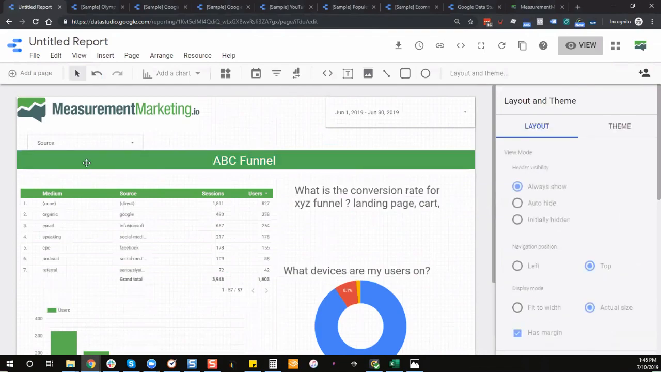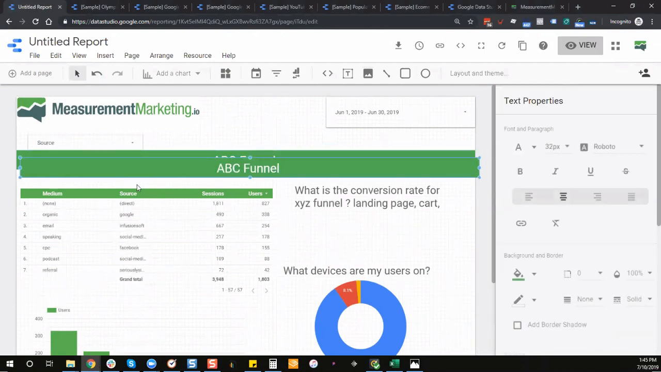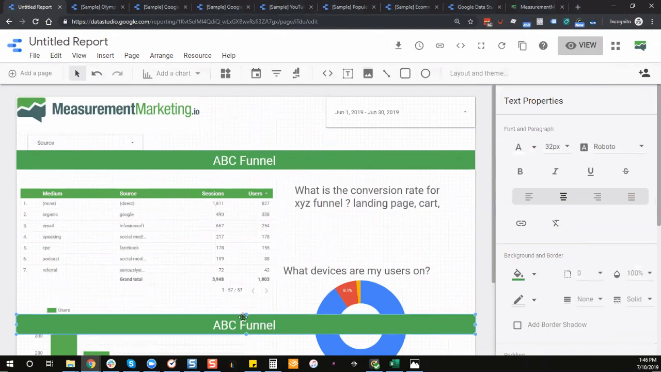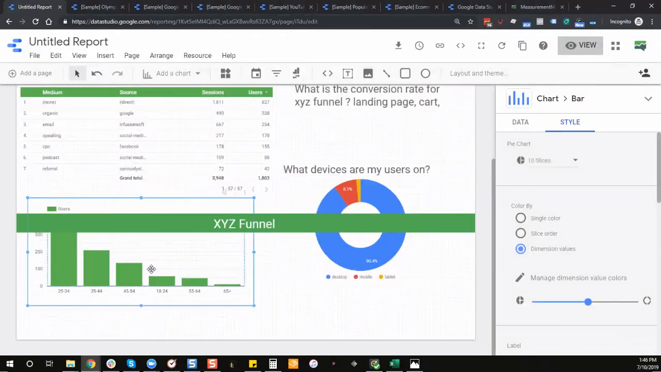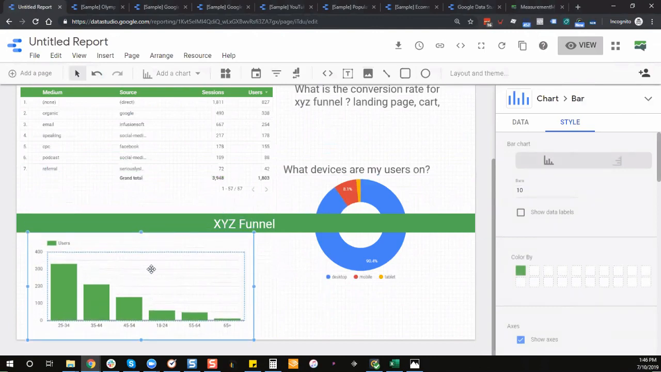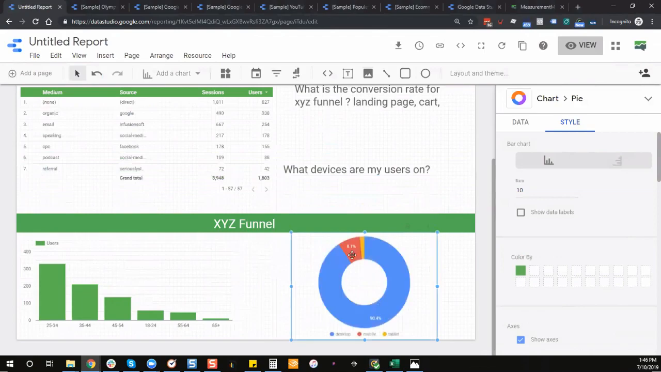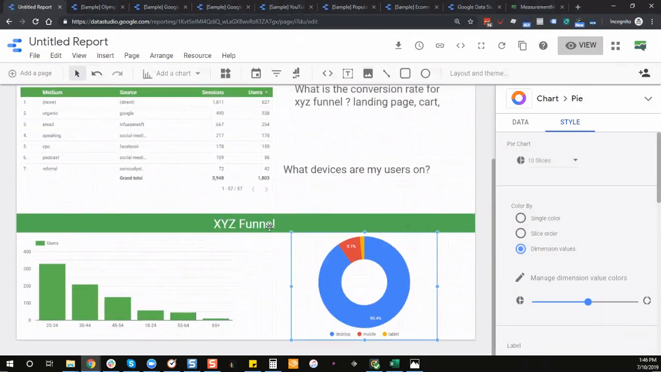So we have our ABC funnel here. Now I can copy and paste that and go to the next section and say, hey, now we're going to be at the XYZ funnel. Obviously, we would move these things down, but then we would have another funnel. And so it's really easy for the user to get to the information that they're looking for just by glancing, like, oh, I don't care about the ABC funnel. I want to know the XYZ funnel real quick.